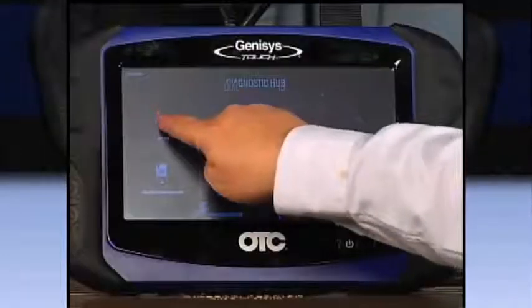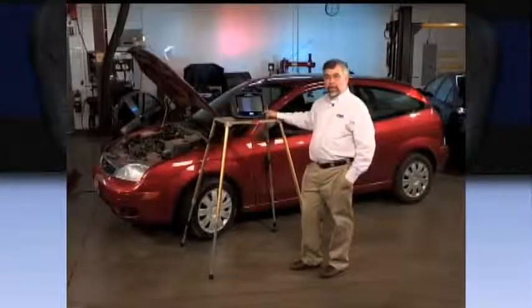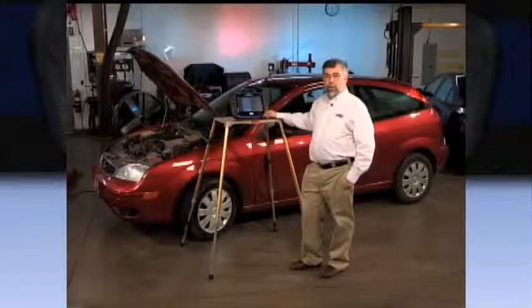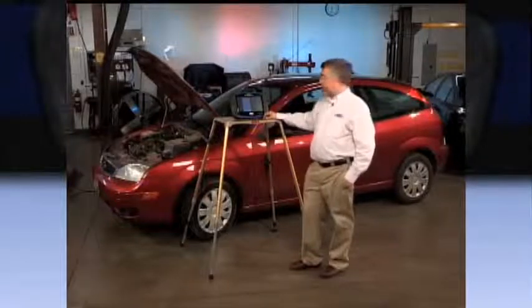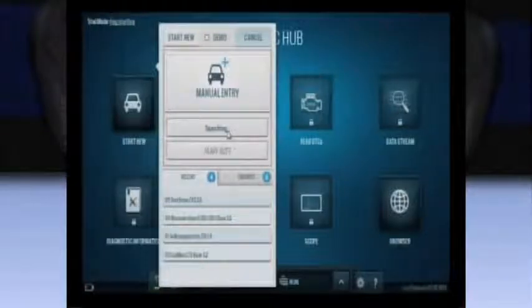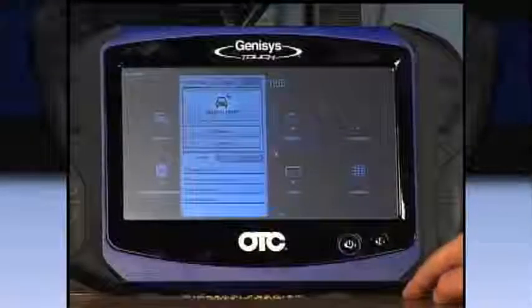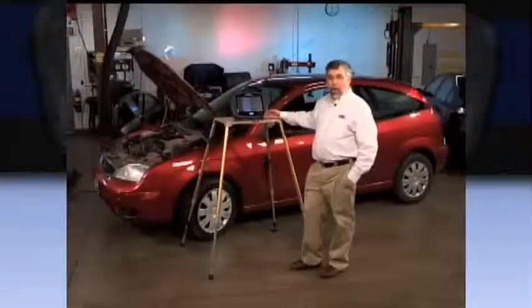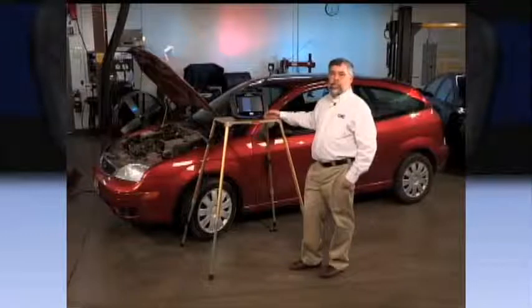To do that, I'll tap on Start New. And I'm going to go ahead and use Auto ID, because this car is equipped with Mode 9. Auto ID automatically goes out to the vehicle's controller, looks for Mode 9, which is the VIN number, and will enter the year, make, and model of that vehicle as well as the engine. It's now asking to make sure the engine's off, so I'll tap OK. And in a moment, it'll enter every qualifier, year, make, model, and engine size, and then it's going to ask me to select the controller.